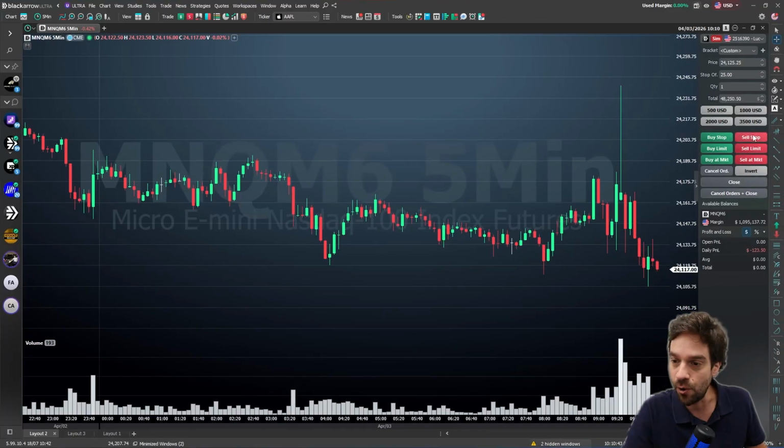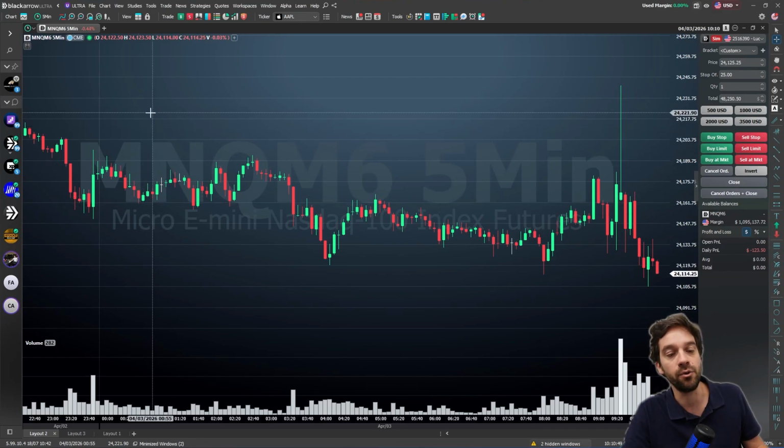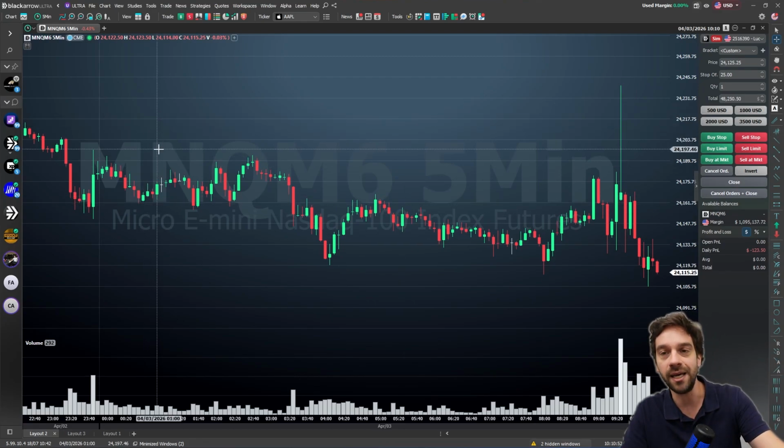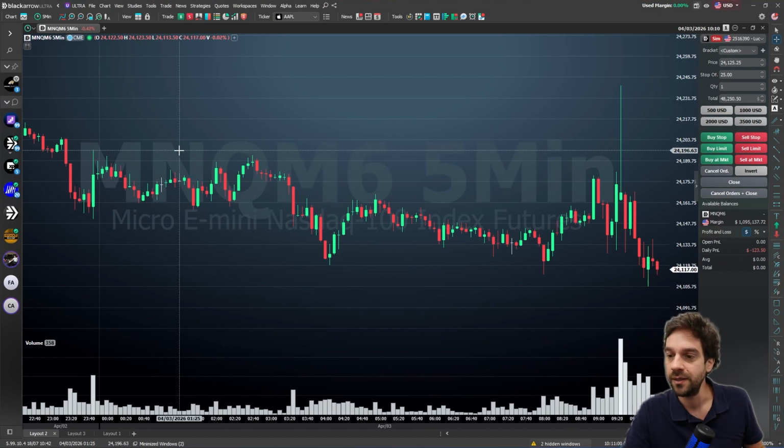So the idea here with the anchored average price, you're pretty much gonna be able to select exactly when you're gonna anchor the indicator to be the initial point of the indicator.